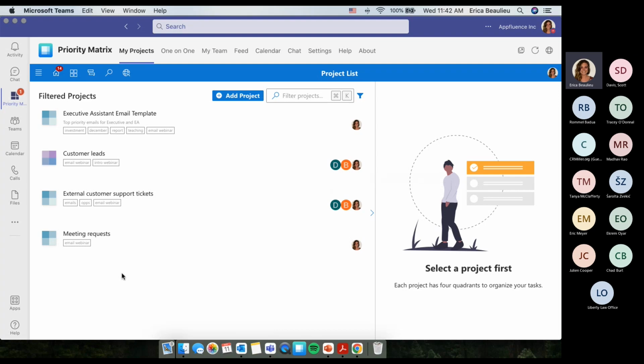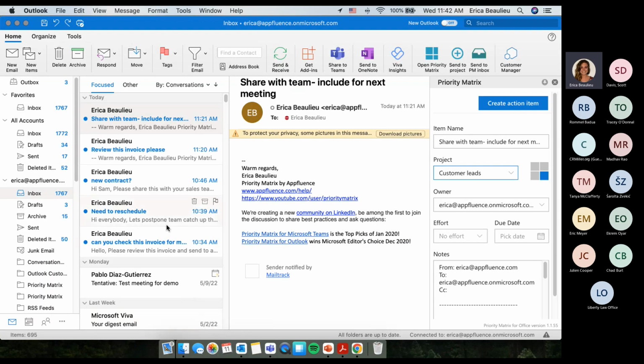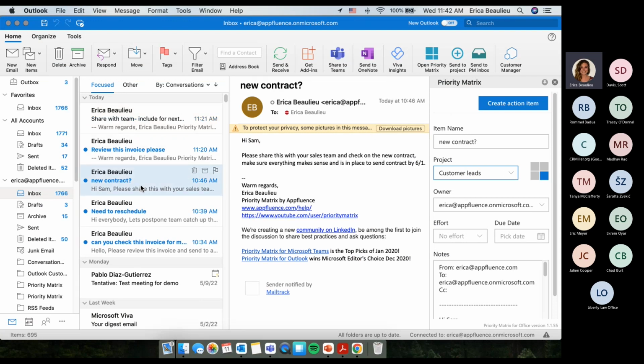Okay, shifting gears here, I have 4 projects that we'll pick from when it comes to the email management aspect. What we're looking at now on my screen, I have an example email selected, and on the right-hand side, I have the Priority Matrix Outlook 365 add-in pulled up for you. If you haven't installed this already, simply go to Get Add-ins, type in Priority Matrix, and install us from there. To get to this screen, you're going to click on Send to Project.